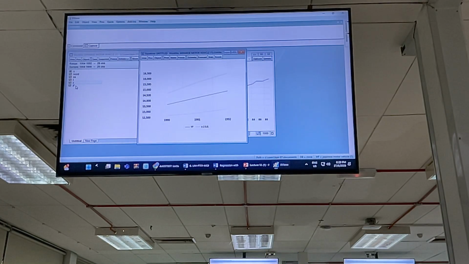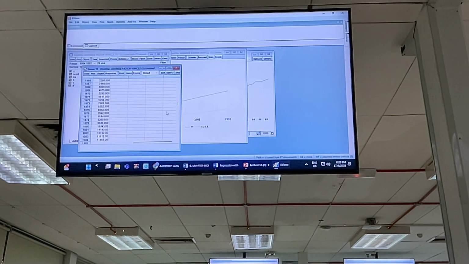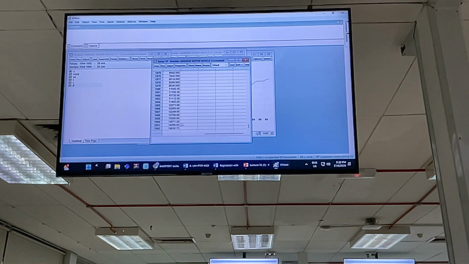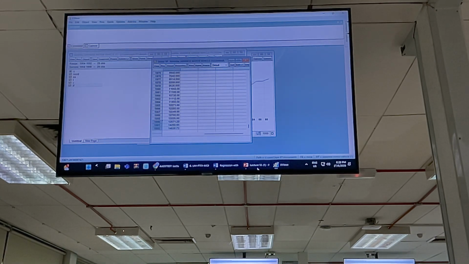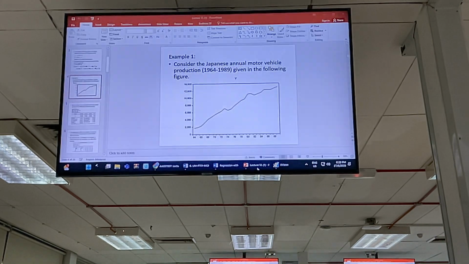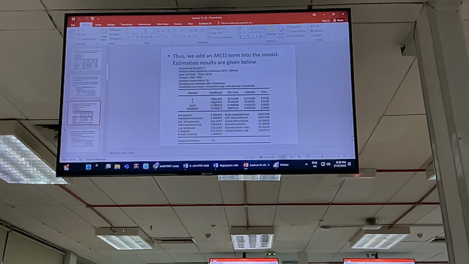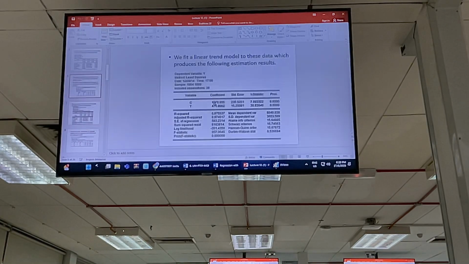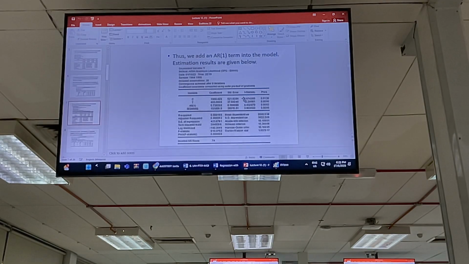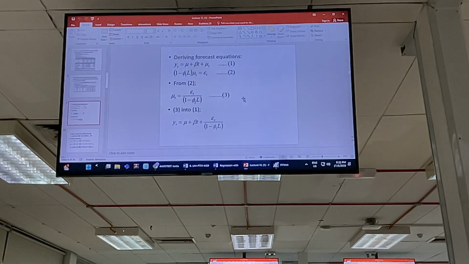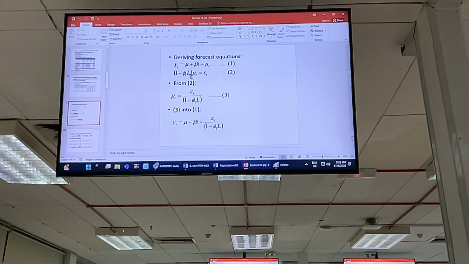So forecast values are given here for the last 3. Okay. So if you want to calculate manually, then you should write the equation first. So if you want to calculate manually, then you have to derive the forecast equation.